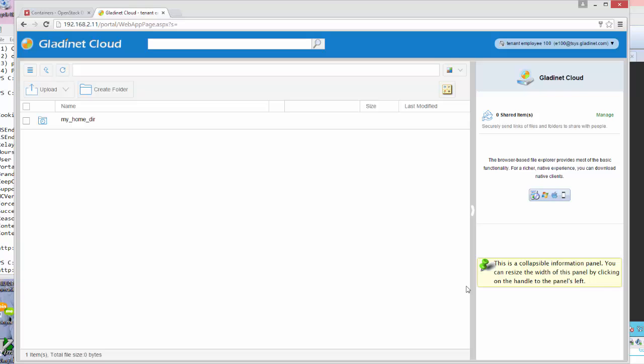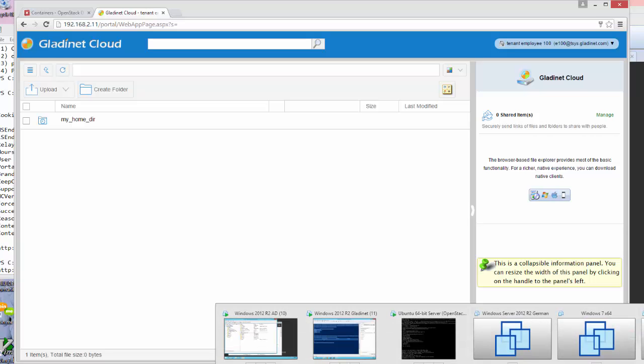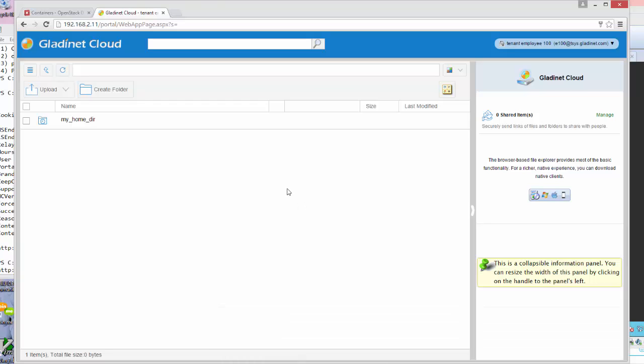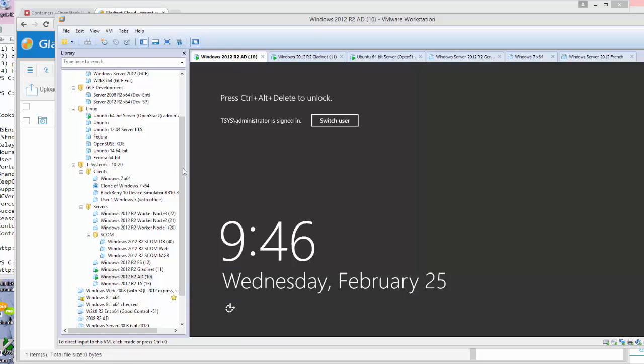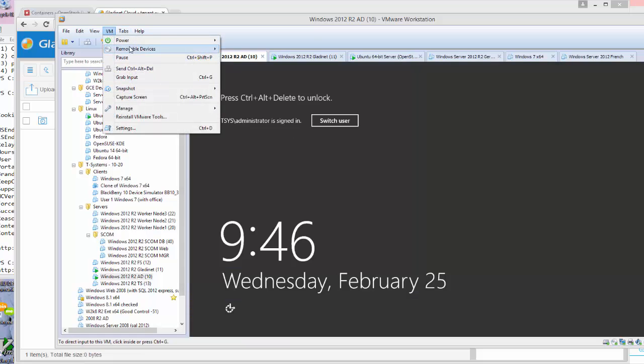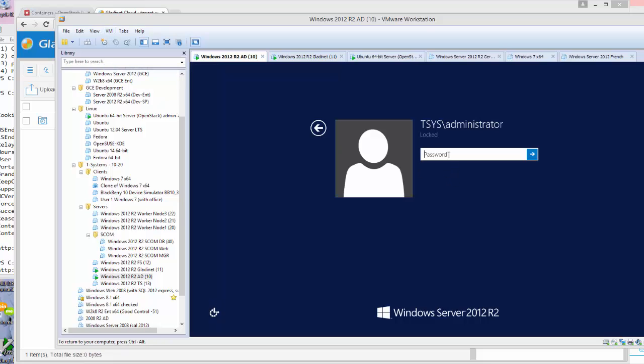So OpenStack Swift is the backend storage, and then the Gladinet Cloud Enterprise and its access clients provide the access and the file sync and share part of the solution. So that's the end result. With the end result, what we are going to do is start all over and show you how the whole thing can be done.